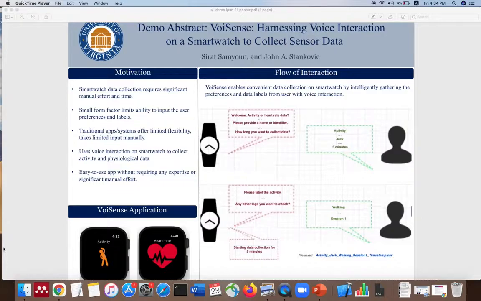Once starting the app, it asks what kind of data the user wants to collect, the name or an identifier of the person wearing the watch, and how long the user wants to collect the data. Once the user provides this information, it also asks what kind of activity or data the user wants to collect, and also if the user wants to attach any other text to the data.